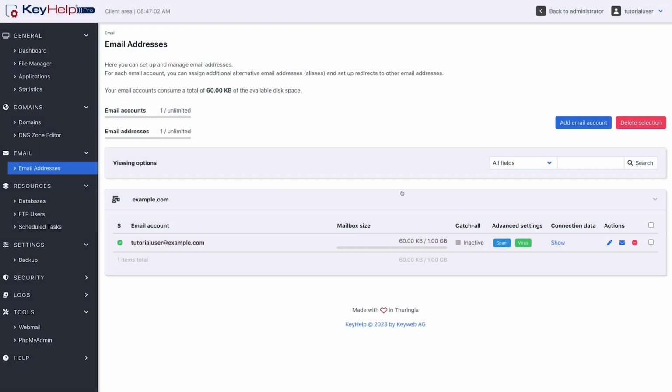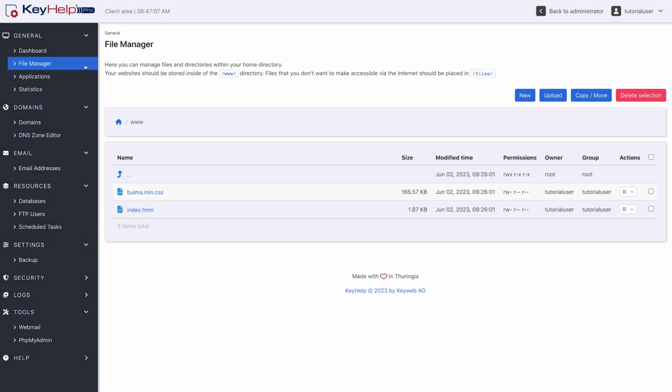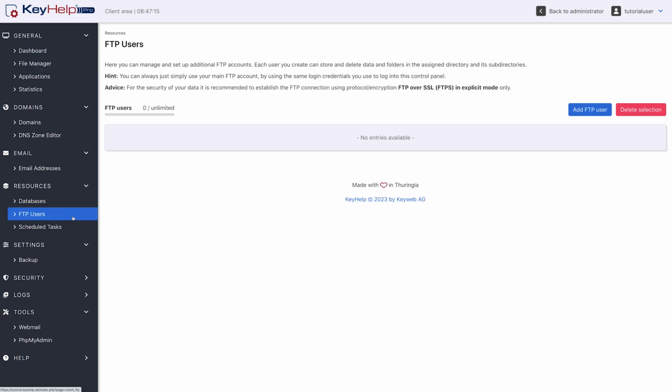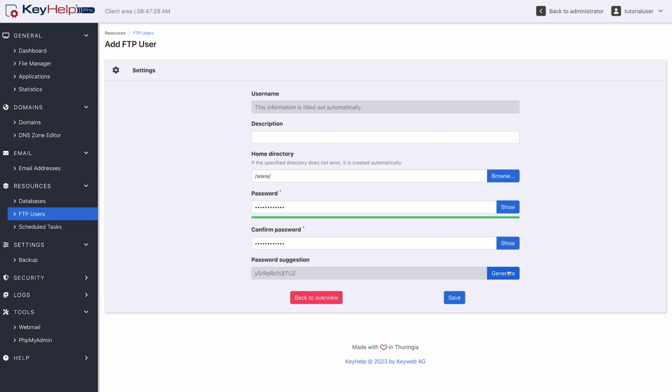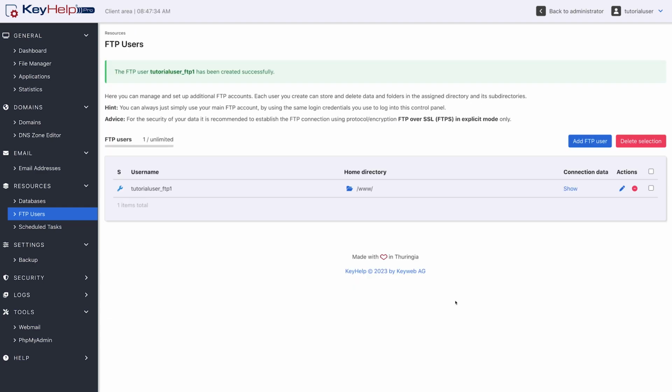You can upload files using either an FTP program or the KeyHelp File Manager, for example. If you want to use an FTP program, you can first create an FTP user. You will find the item FTP Users under Resources. Here we go to Add FTP User and again enter all our desired settings. We click on Save and see our created FTP user in this overview.